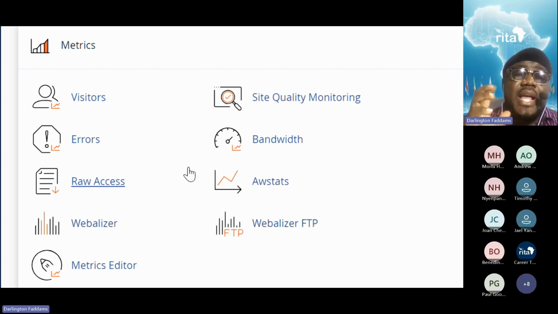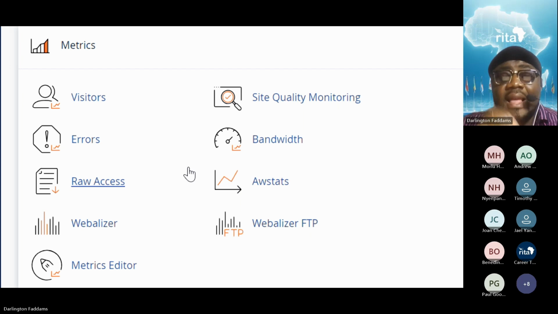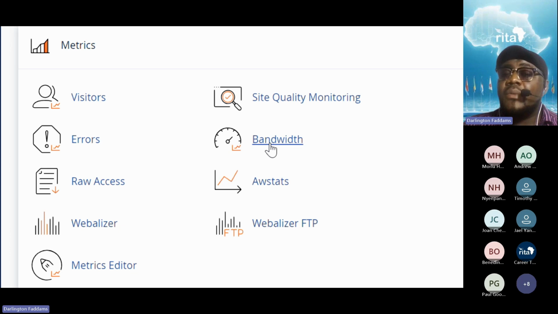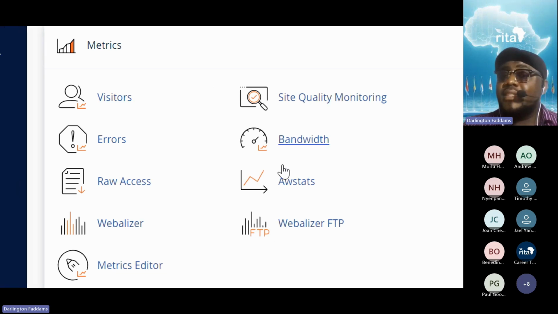But then we are going to power our website with a more advanced analytics tool called Google Analytics. Please put that in the chat for me. Google Analytics. All right. So Google Analytics will monitor a lot of things for us. But still, you can get to know your bandwidth, the bandwidth you have used. You'll get some information with the tools over here.